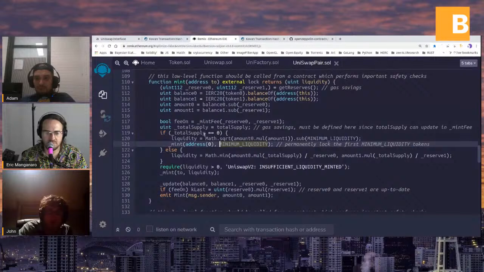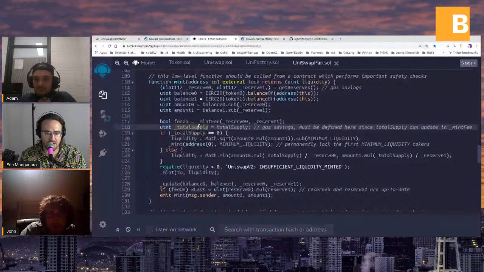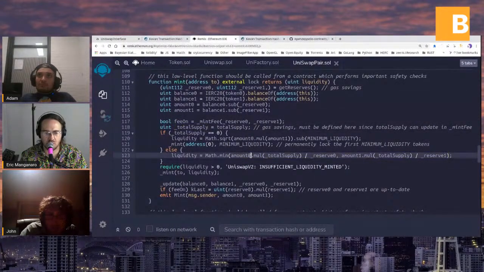That's if total supply is equal to 0. Then the actual liquidity that we're going to be returning is the floor on line 123. It's the quotient, the floor of amount times total supply divided by the reserve. Yes. Indubitably.